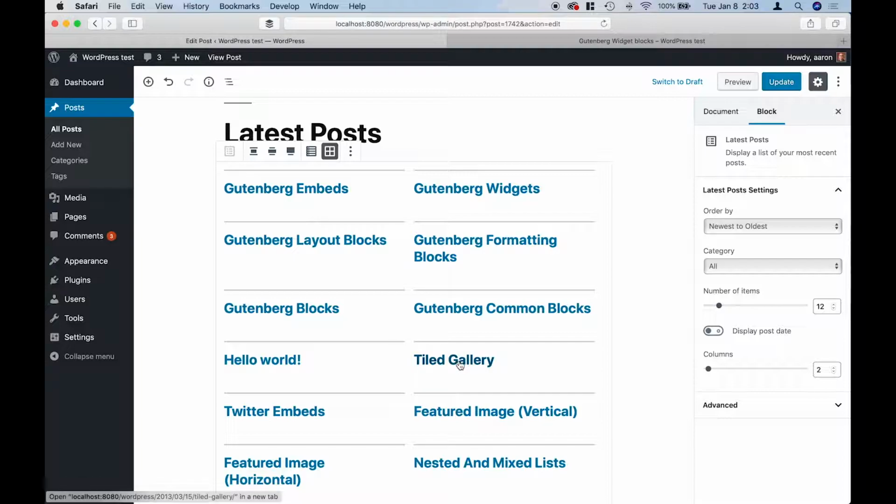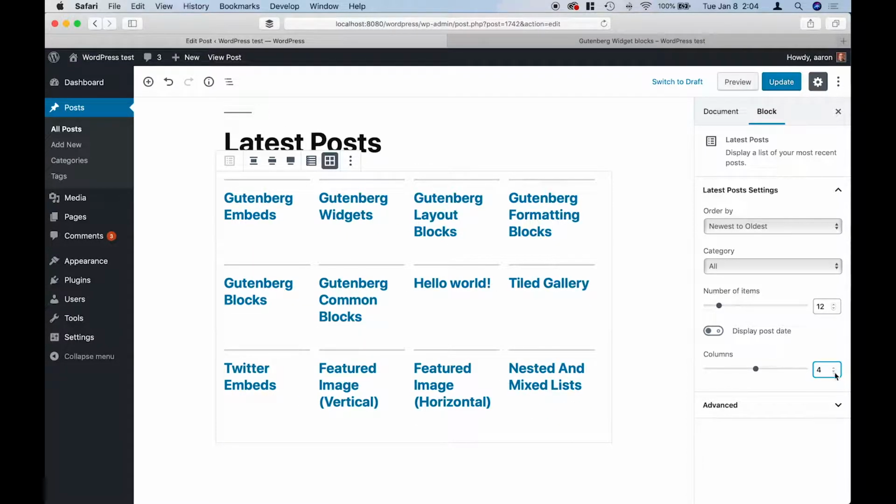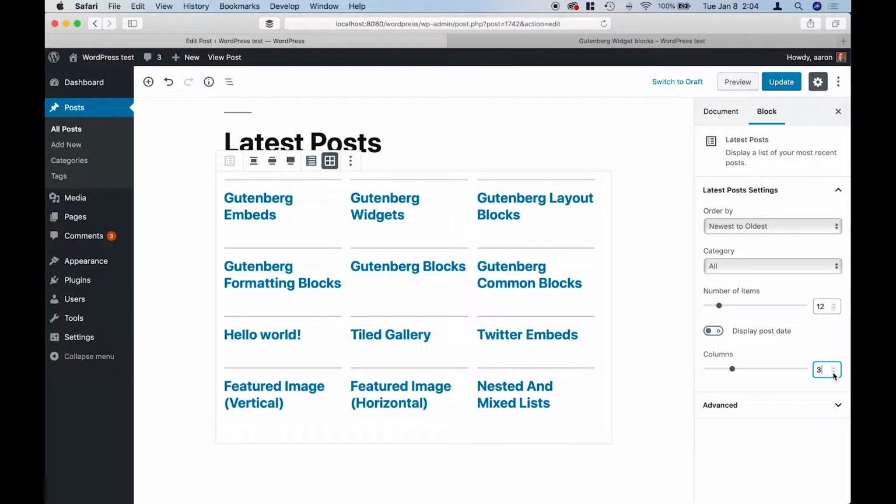I believe that some of these have a featured image. In fact, right here you see featured image, but they're not showing up like you would sometimes see in other ways of displaying the latest posts. So just keep that in mind. However, you can display it in a grid format, and you can adjust the columns if you want, if you want to have 4 for some reason.